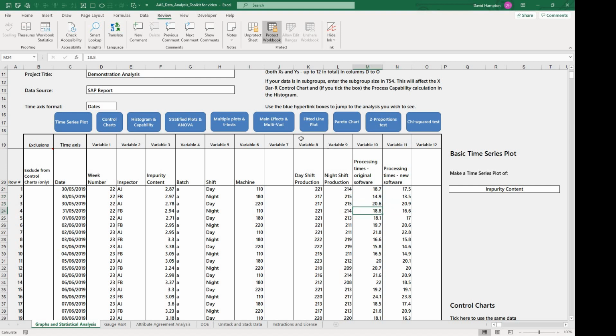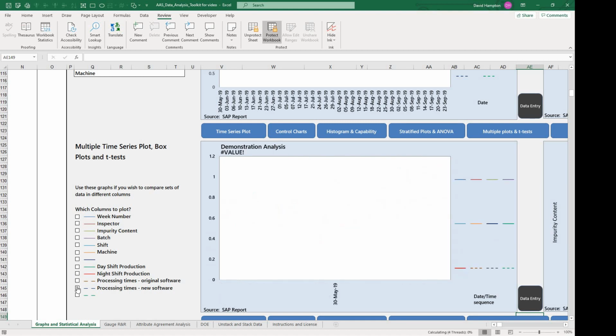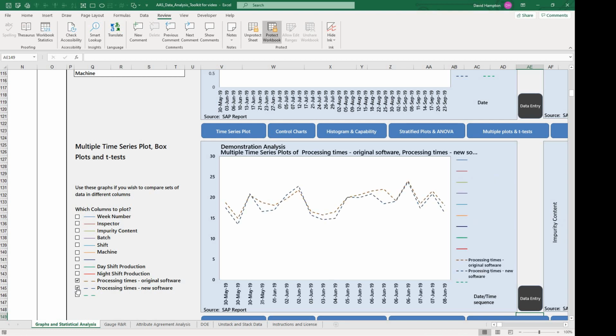I'll go back to the plots and I'll change the selection so that we're using this data on processing times. So get rid of those two and then tick these two boxes for processing times. The time series plot gives a pretty clear picture, I think. It really seems obvious that the new software provides a lower processing time than the original one.